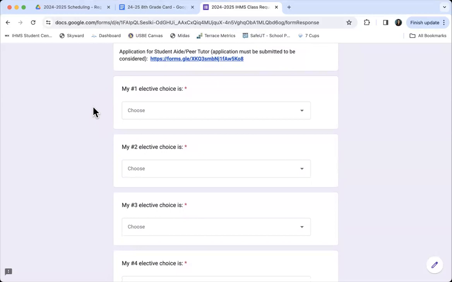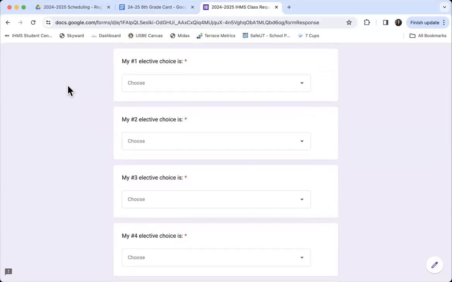And then if you're ranking student aid and or peer tutor in your top 10, here is a link for that application. Again, if you don't fill out the application, but you rank them, we just have to toss it and go on to the next choice. So we don't want that. Make sure you complete whatever you need to do.